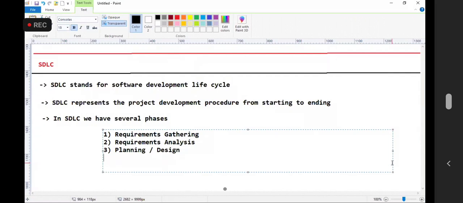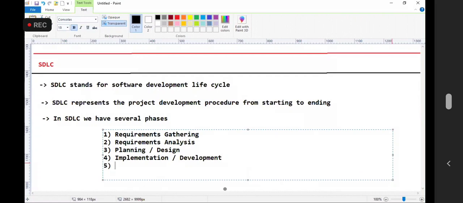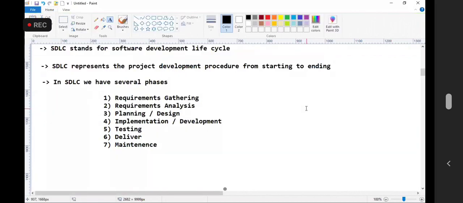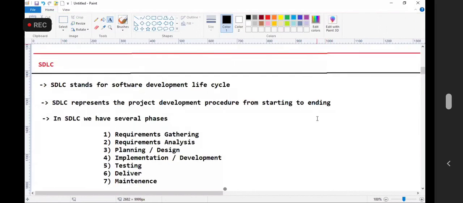Next one, implementation, that is also called development. Then testing. Once the implementation is completed, then we have to test our application. Then deploy and deliver. Then the next phase is maintenance. So these are the 7 phases involved in the project development, guys.